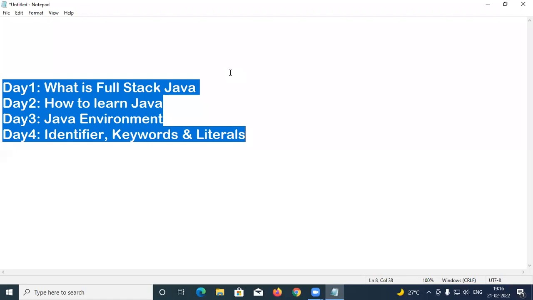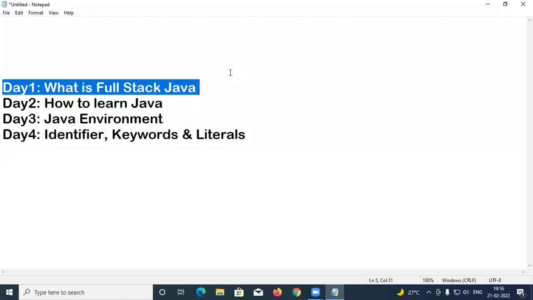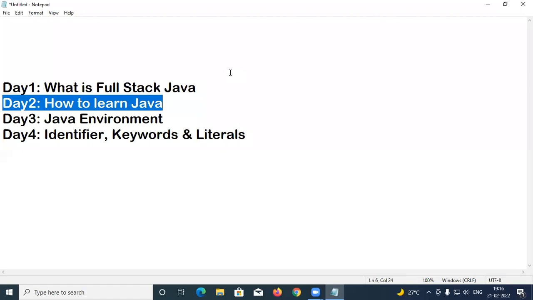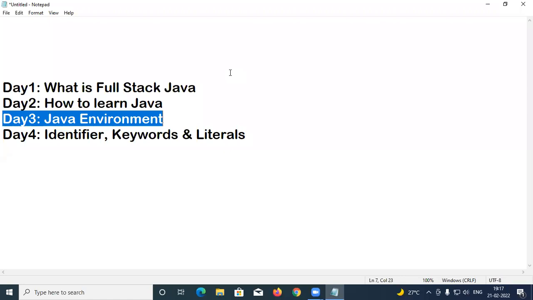Okay. In the first class only, I explained about this course, what exactly full stack Java is, with diagrams. In the second class, I explained how to learn Java, because the style of learning Java is also important. How you are learning, how to learn, that is also most important. There are 6 steps, and I explained the 6 steps. And what is Java? The Java environment was explained: JDK, JRE, Java platform independent, platform dependent, and the JVM compilation and execution process.